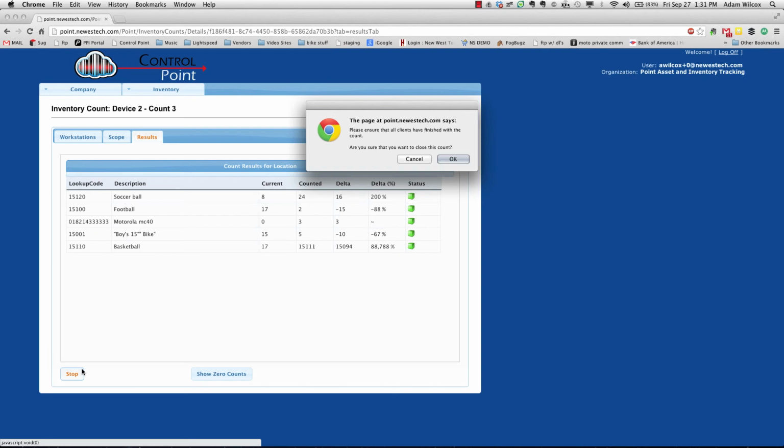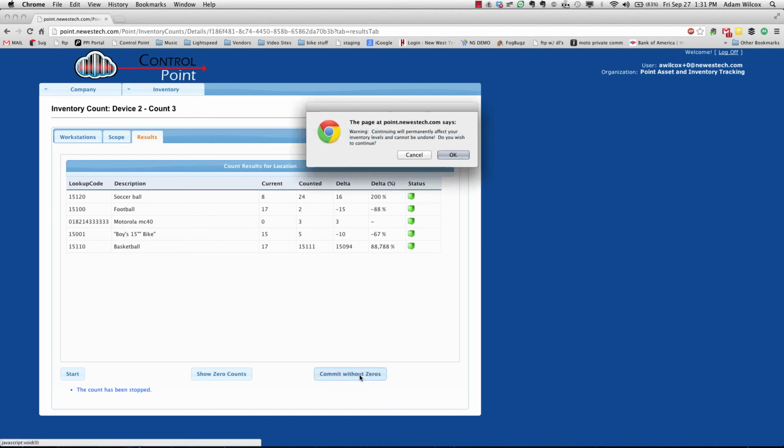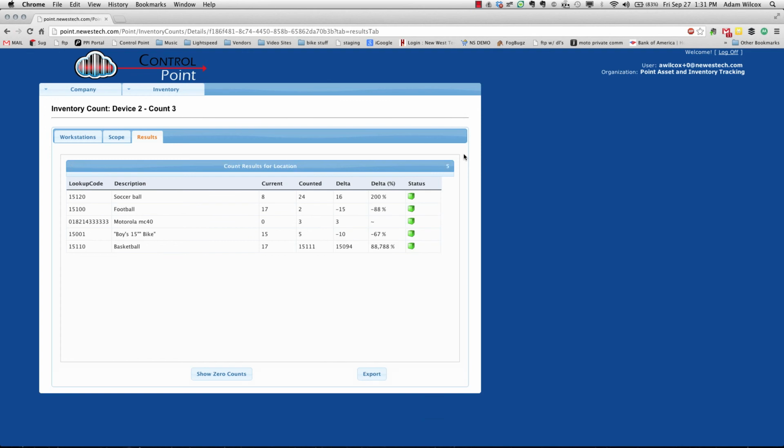It's going to say, are you sure everyone's done counting? Yes, I am. And now you could show zero counts. So it's going to show everything that you didn't count. But usually during an inventory count, you're just going to want to commit any of the items that were actually counted. So we just go ahead and commit without zeros. Yes, we have a note from our mother.